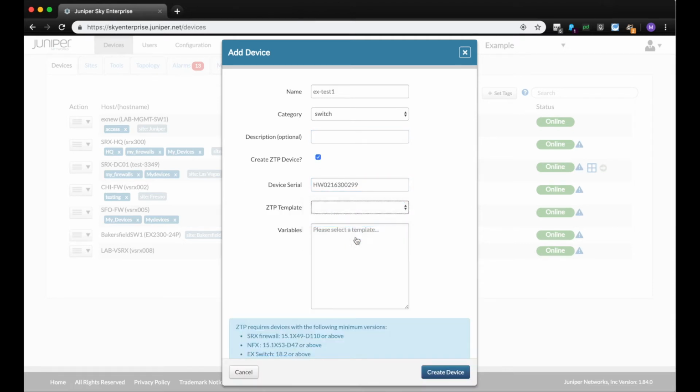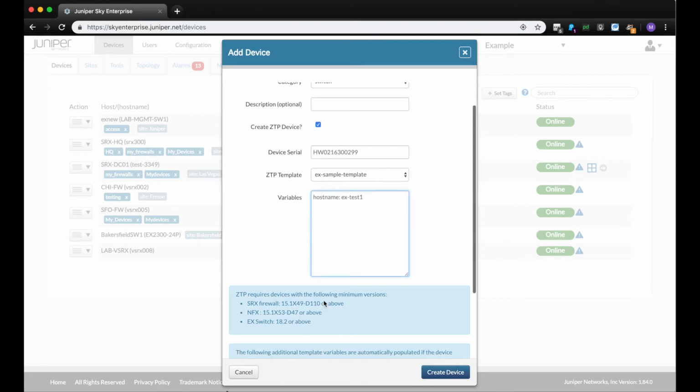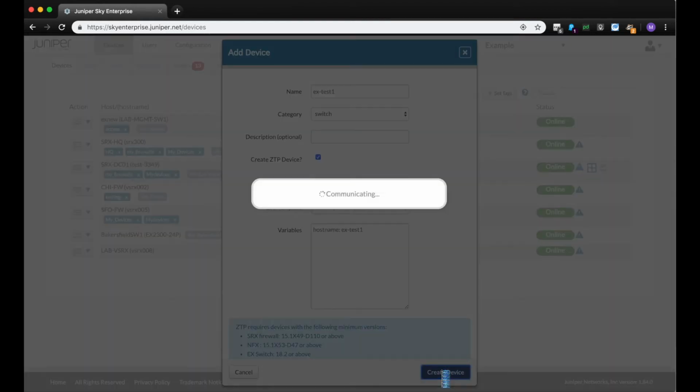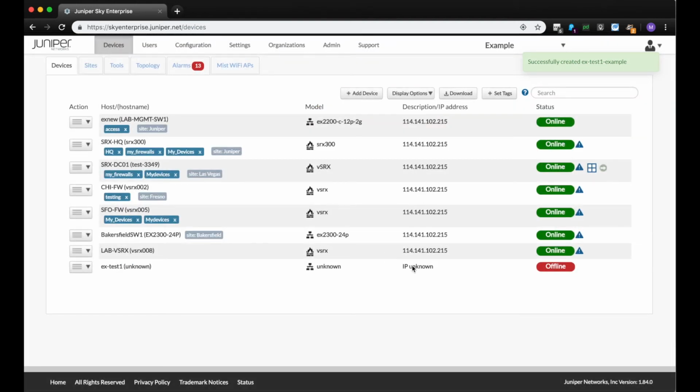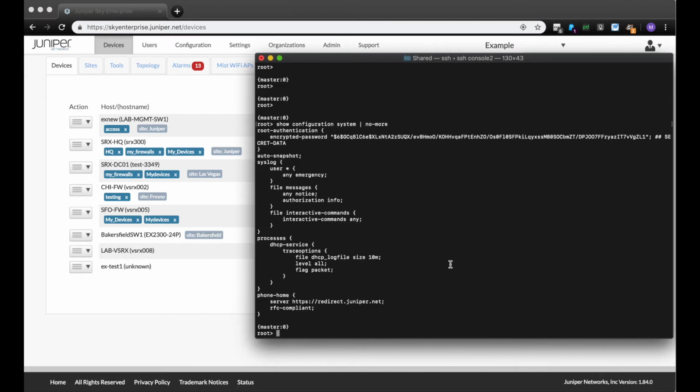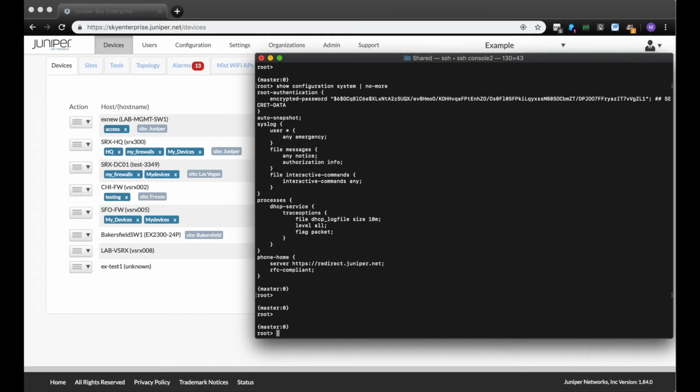From here we can select the template, add the serial number of the device, and add a field for the variables. We then create the device, and Sky Enterprise generates a configlet, which is not used in this instance because we're doing ZTP, but is handy in case you ever need to do it manually. And then we can see the device is added to Sky Enterprise but not yet online.